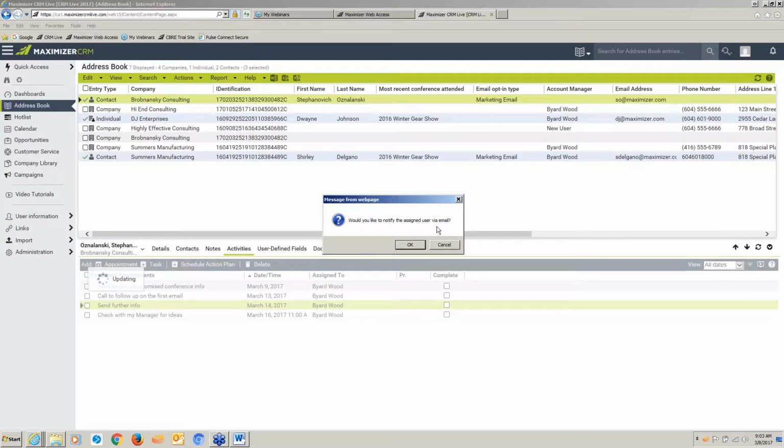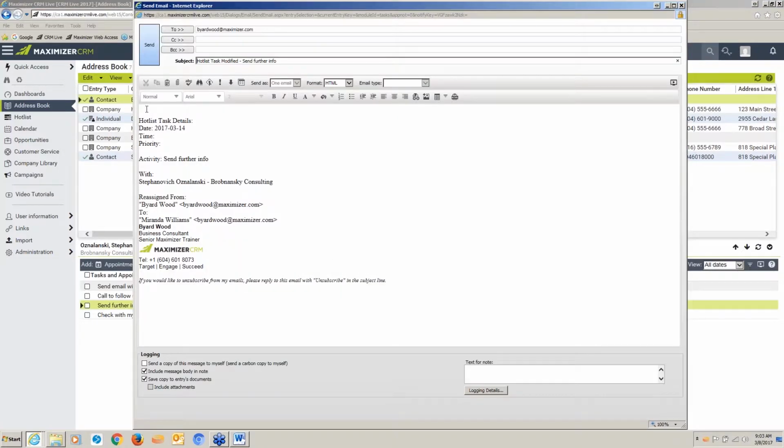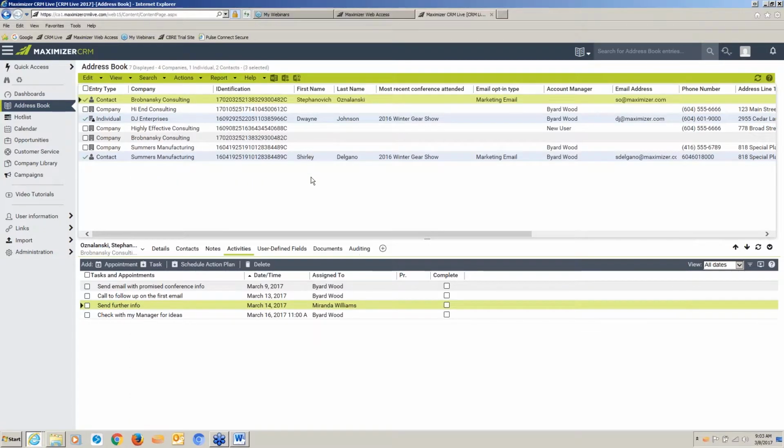Would you like to notify the assigned user by email? I've set that up again through preferences. I'll always click OK on that, because it gives me a chance for a second advice to Miranda that this task has come to her. If she checks her hot list window, she'll see it, but then also if she gets an email, she gets a nice second reminder that this has to be taken care of. I'll drop out of there and I'm done.